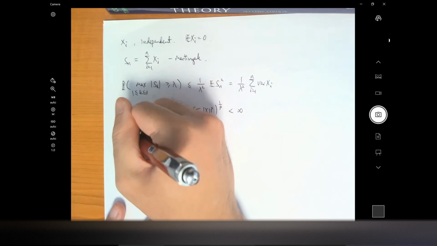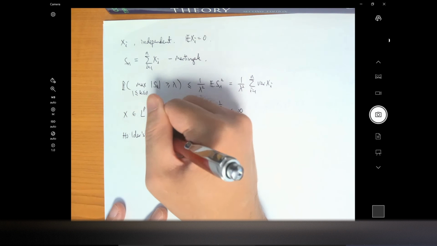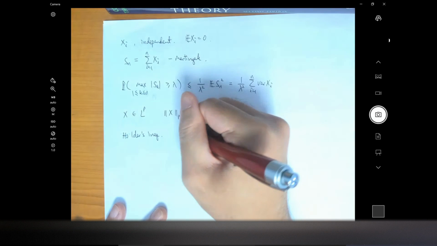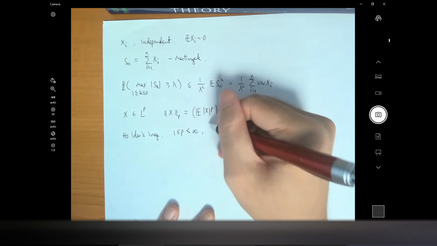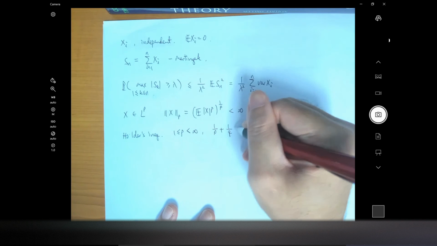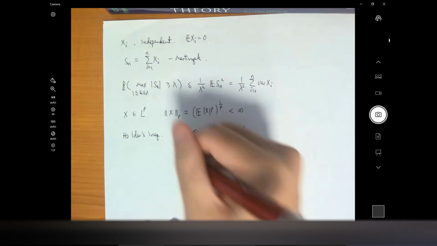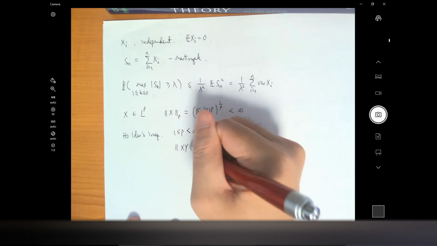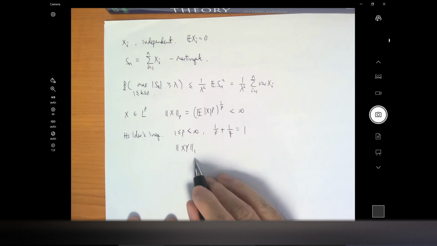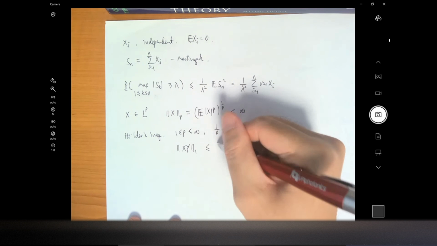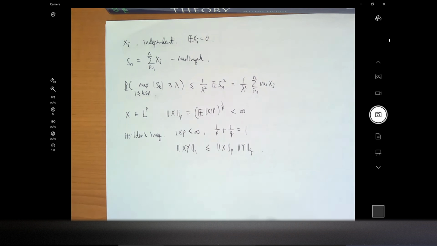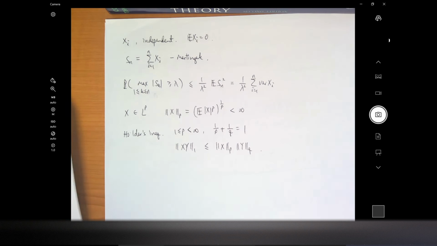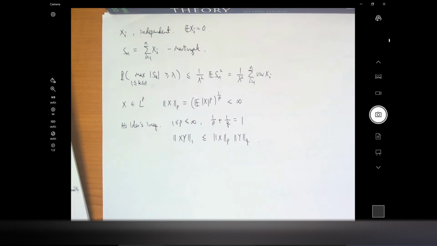Then you have the famous Hölder's inequality, which says that if p is finite and bigger than or equal to 1, then I can define a q which satisfies 1 over p plus 1 over q equals 1. Then Hölder's inequality says that the norm of XY under the 1-norm is smaller than or equal to the p-norm of X multiplied by the q-norm of Y. This is your Hölder's inequality. I'm not going to prove this here, but it's a standard result you can find in a lot of textbooks.